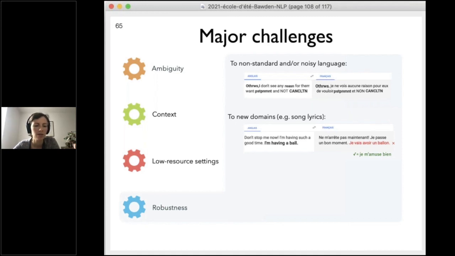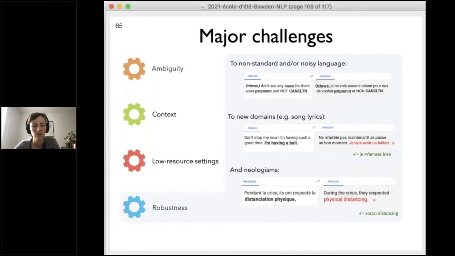And then obviously there are new expressions being invented every day. For example, distanciation physique, is it translated as physical distancing or social distancing? I think it depends a lot on the culture, but it's just an example of new expressions that might appear, and you need your model to constantly adapt to these new expressions and notions that are being presented.